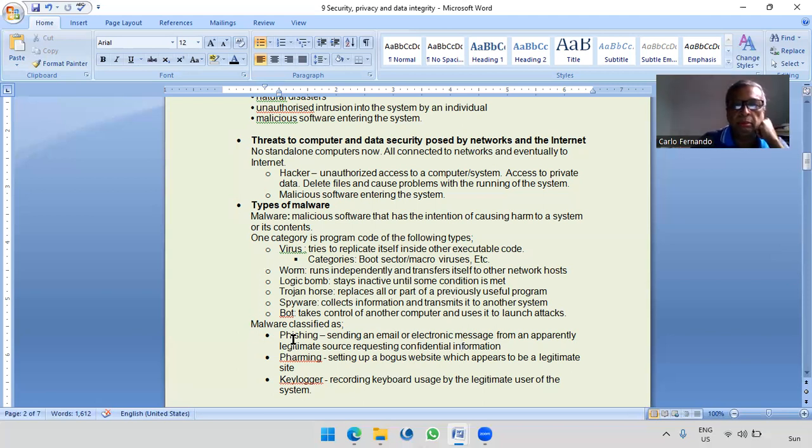Then the bot takes control of another computer and uses it to launch attacks. Your computer will be controlled by another person, another software, right? Bot. And the attacker using the software will control your computer.